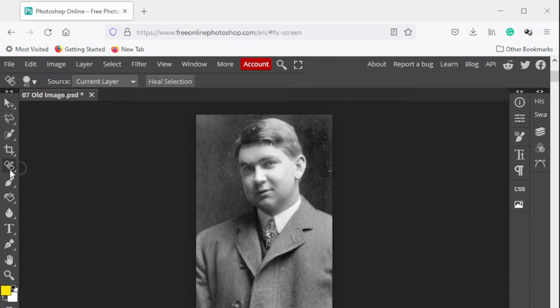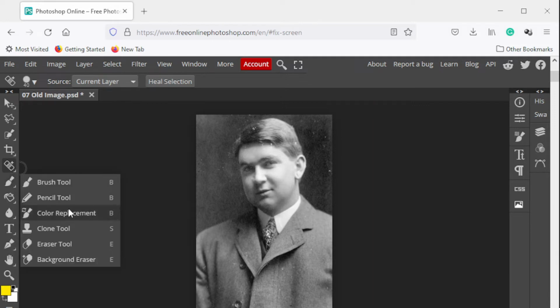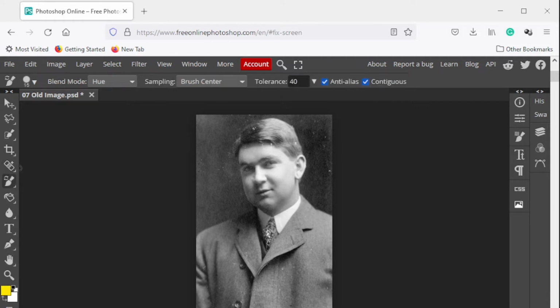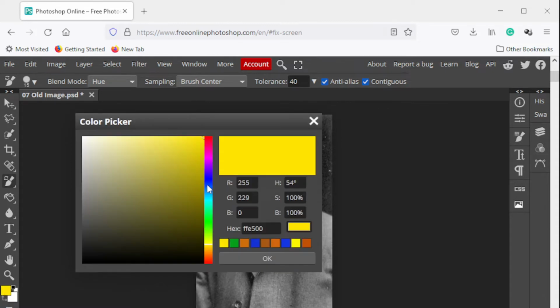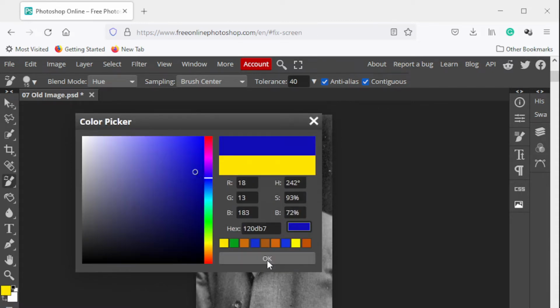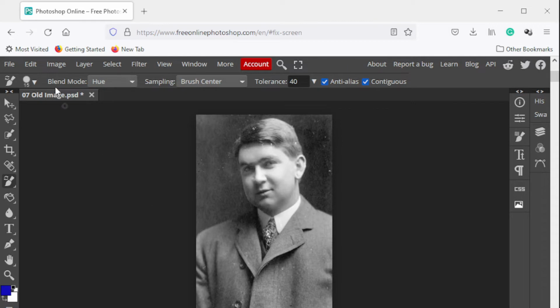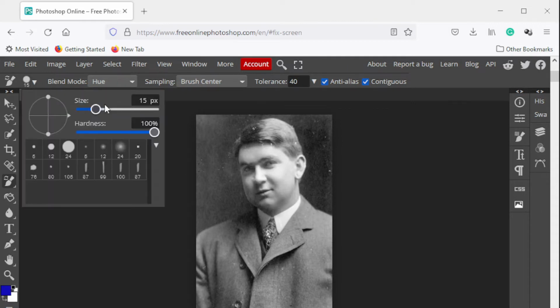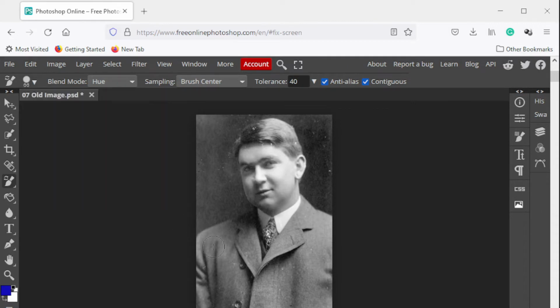For this, you can right click on the brush tool. You can get the color replacement tool. Get the color replacement tool and then select the most suitable brush color for the coat. I think the blue colored one is better. Using the color palette, increase the size of the tool and try it, but it doesn't respond.